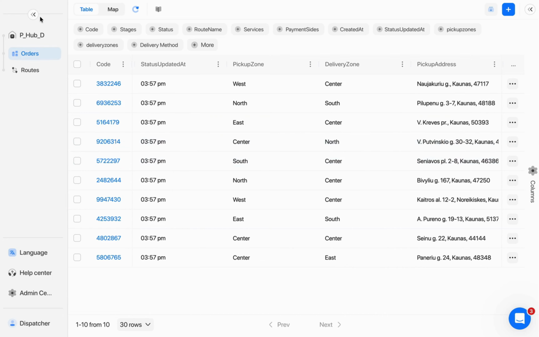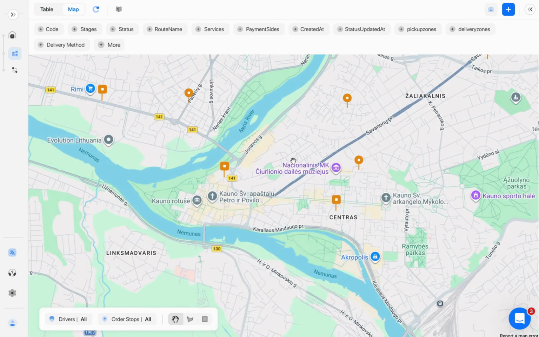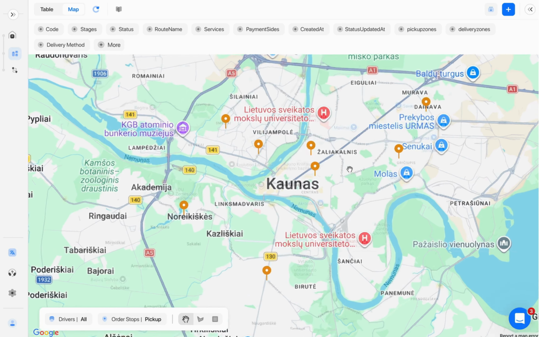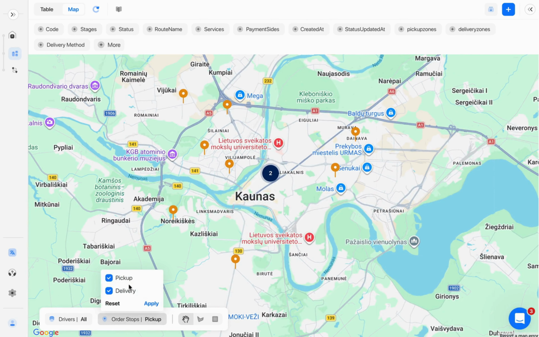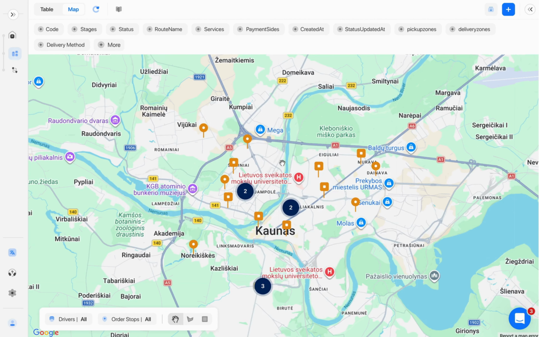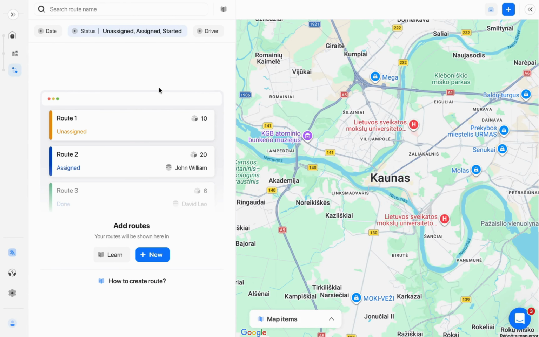This is the management and dispatcher, and we can look at them on the map as well. So we can filter to only have pickup orders or drop-off orders or delivery stops. So let's say these are pickup stops and these are delivery locations. And we can see both. Now the next step will be creating pickup routes, assigning to a driver, and going for the collection.